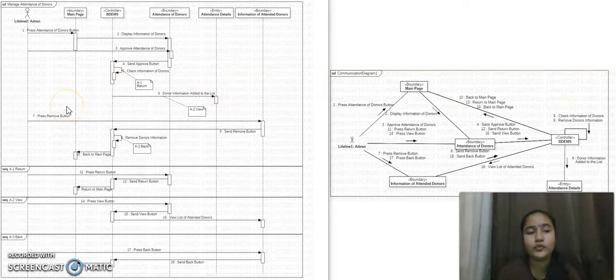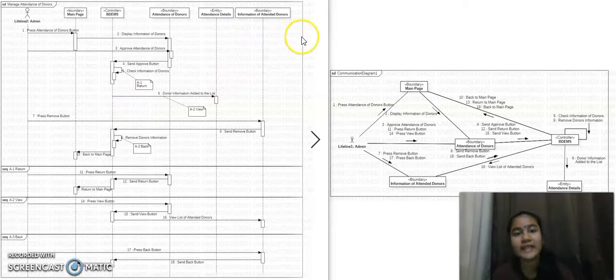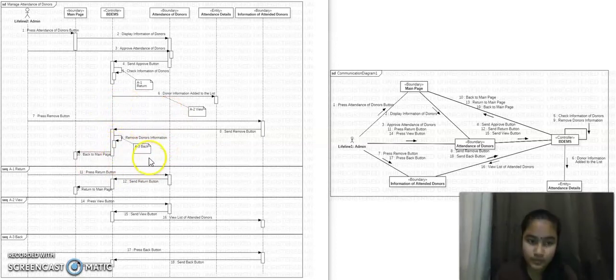If let's say they want to remove any one of the attendant donors from the list, if they added mistakenly or whatever, they have to press the remove button, which shows in the information of attendant donors page. Once they press it, the system will send remove button to the controller. From that, the controller will remove the donor's information. If they didn't have anything to remove or anything, they can back to the main page.